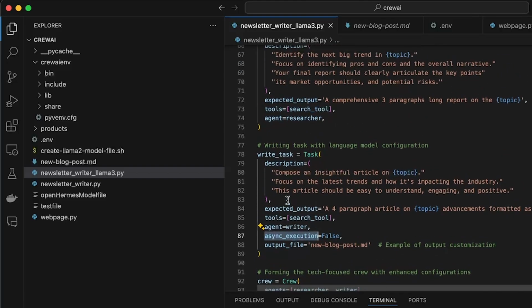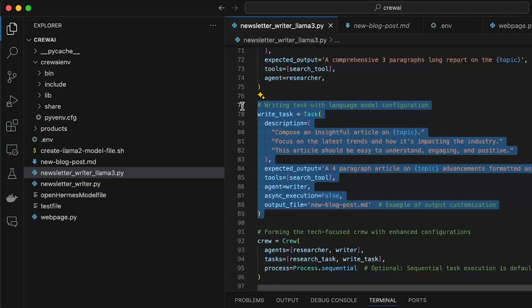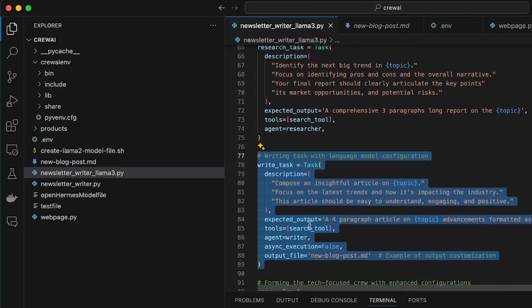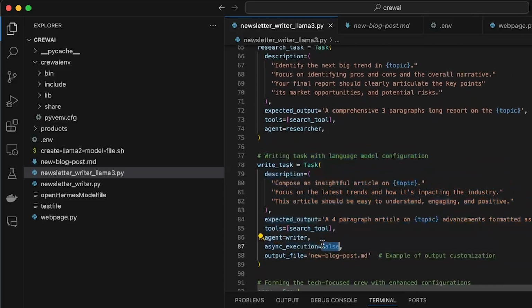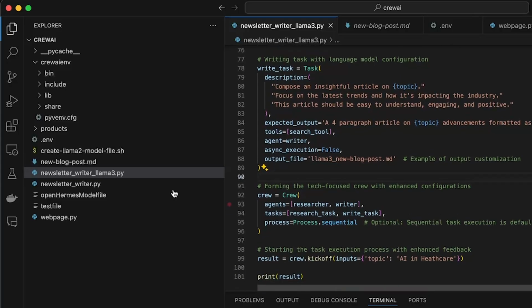Async execution is, so sync and async, right? Sync happens only after, say, this agent researches something, then you give it to the writer, right? So we want it to be in sync. We don't want the writer to write before the researcher gives something, so we keep async false. In scenarios where these are independent activities, you can keep async as true. Then the output file is to be called this. I'm going to change the name to Llama 3 blog post to keep it different from what we have here.